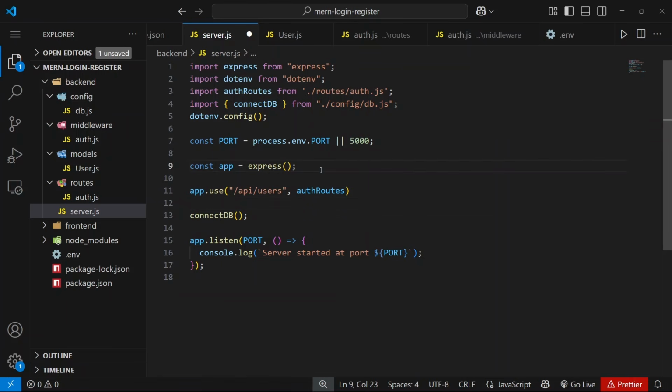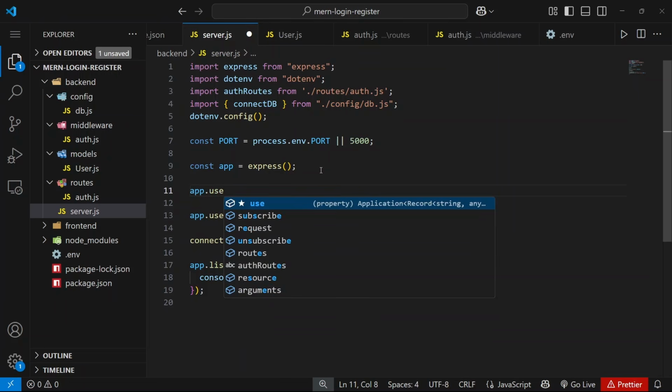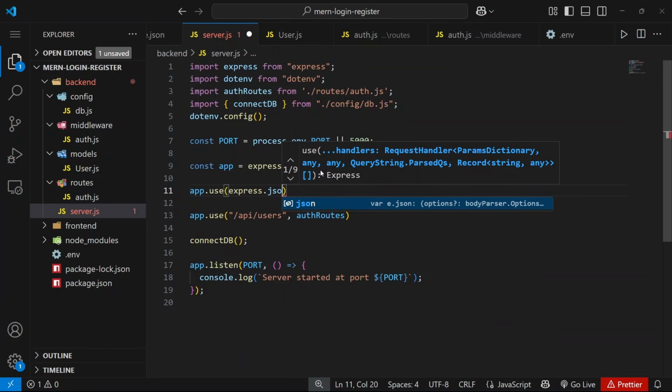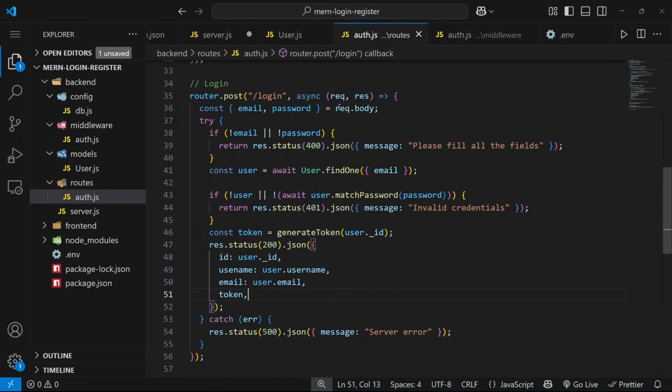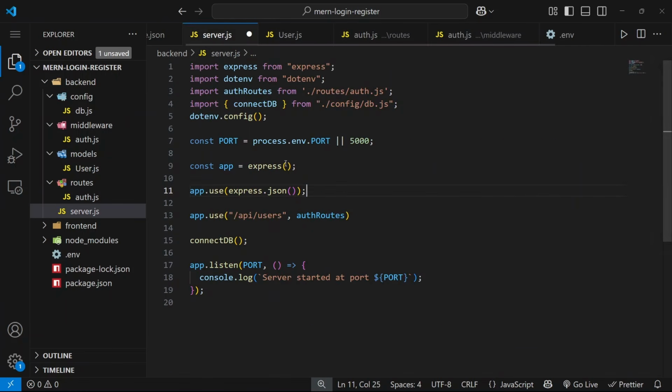And then we need to say app.use(express.json()). Why do we do it? So this line tells our Express server to automatically parse incoming JSON data in the body of HTTP requests. So when we send data from the frontend to the backend, it is sent as JSON. Without this line, request.body will be undefined and we will not be able to access the data. So as you remember, we use this request body here, but without saying express.json, it will be undefined.